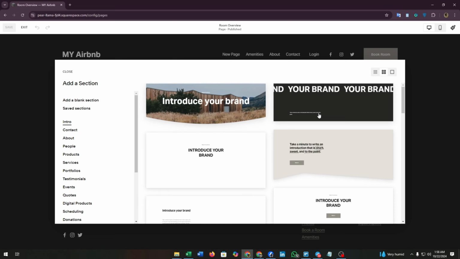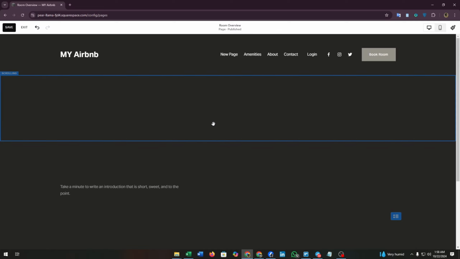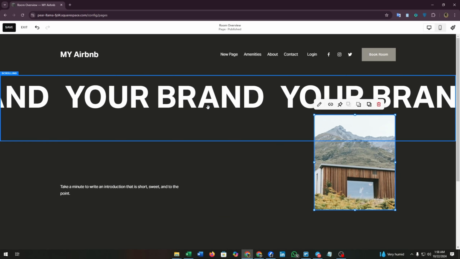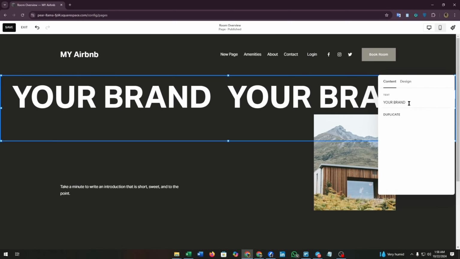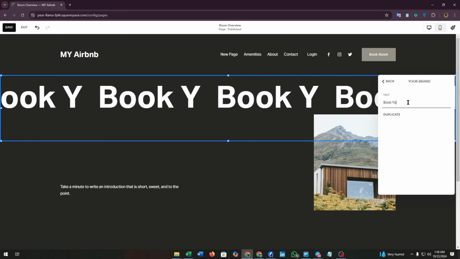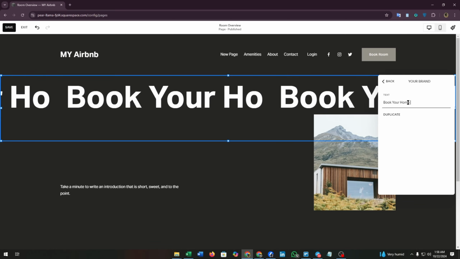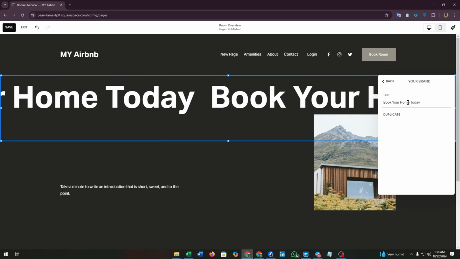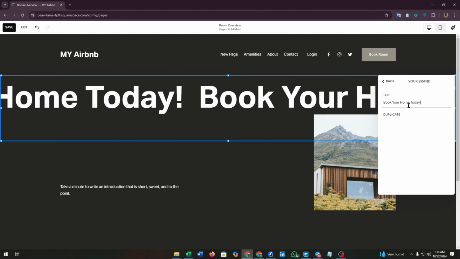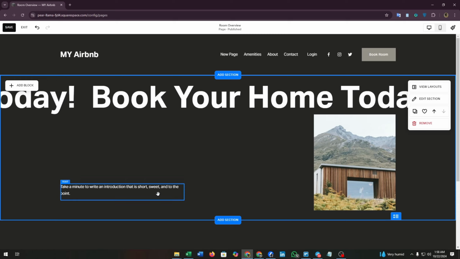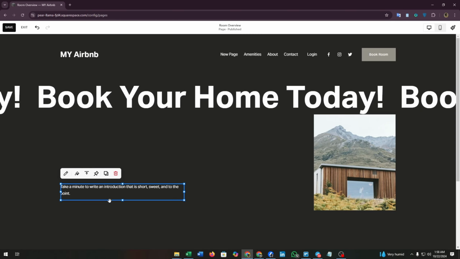Now add section. Here you can see some templates available for you, like intro, contact, and other stuff that you need to create your Airbnb website. I'm going to select this intro and this image. Now you can customize the text of your intro here, and also add whatever image you want. You can also attach a link with your intro, and the subtitles will also be available in this section.